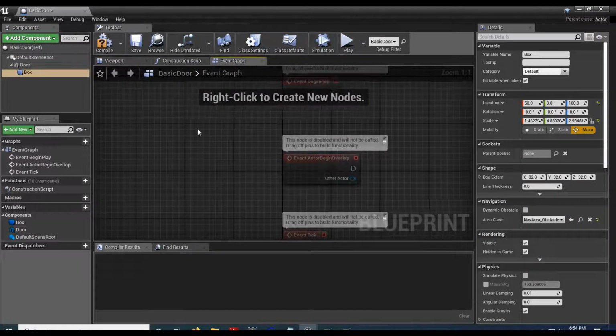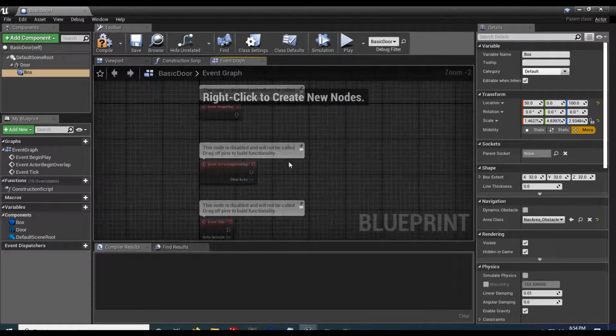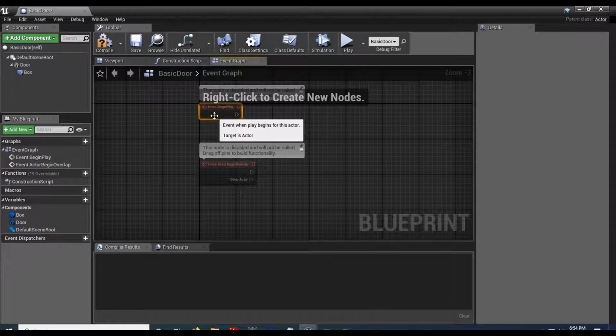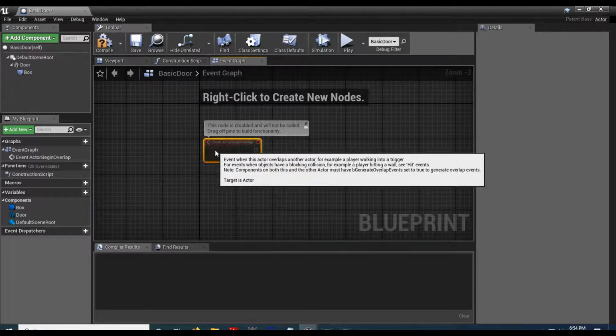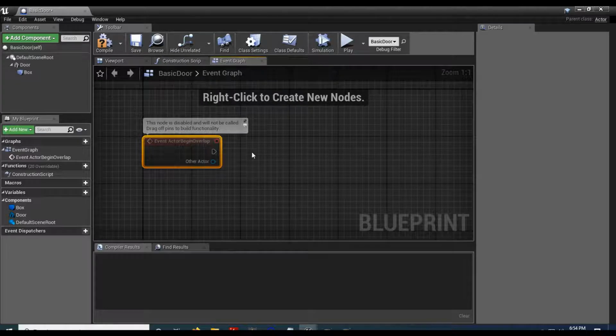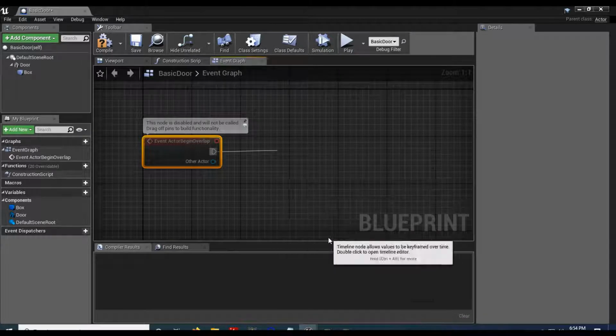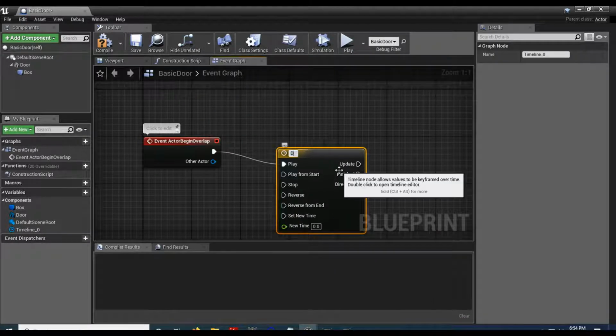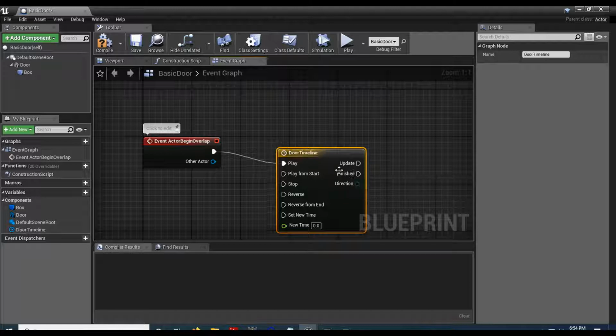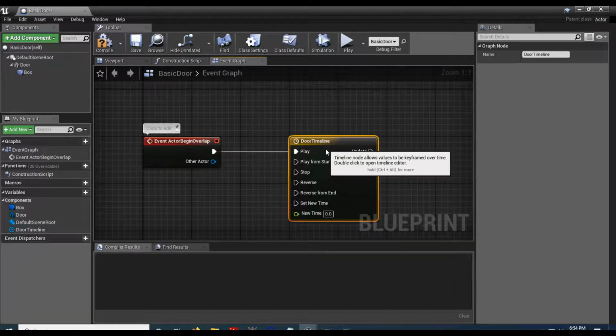And let's go to our event graph. We don't need the tick. We won't need the begin play, but we will use this overlap. And in terms of keeping things quite simple, we're just going to use a timeline. So drag off from here, let's say timeline, and we'll add a timeline. We'll call that door timeline. Set this up over here.